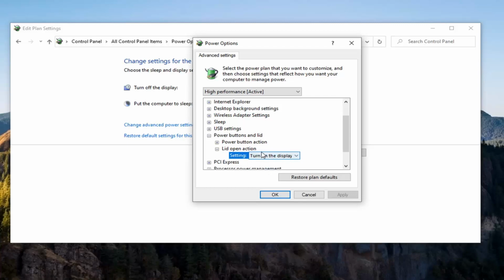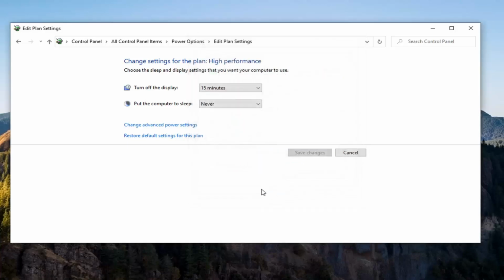So pretty straightforward process there, guys. And once you're done with that, close it here, and that should be about it.